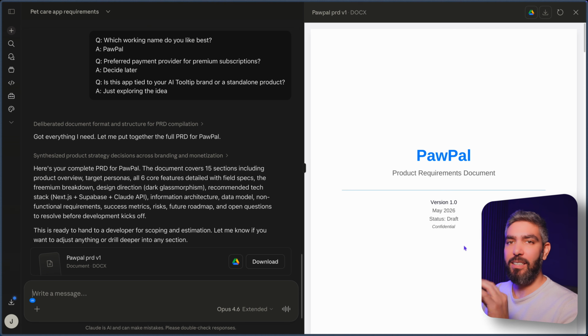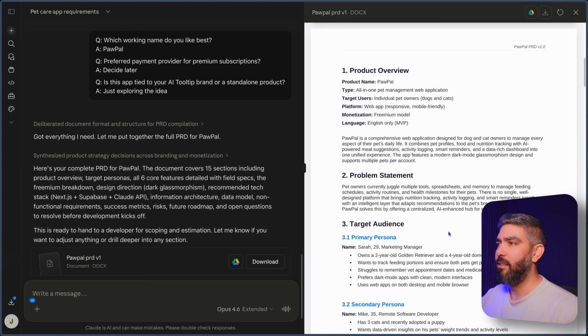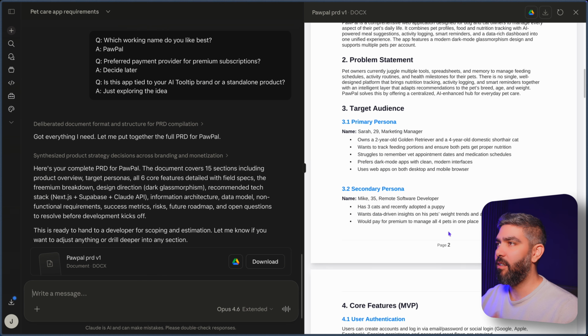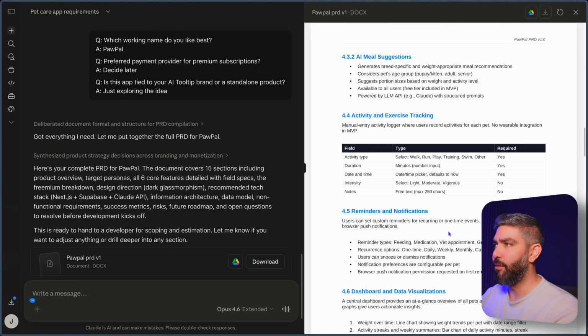And there we go. It created a complete document that I can download and modify, and it includes all of the requirements that I need to kick off this project. It gave me target audience and personas, core features, all of the details for each feature.